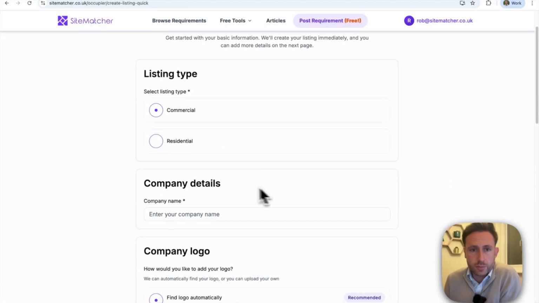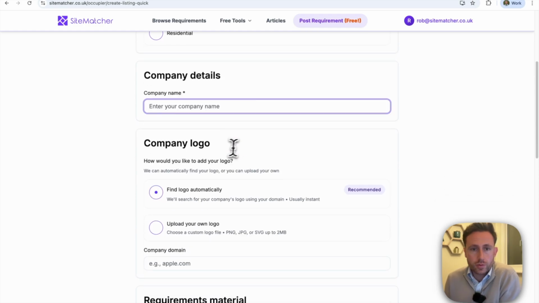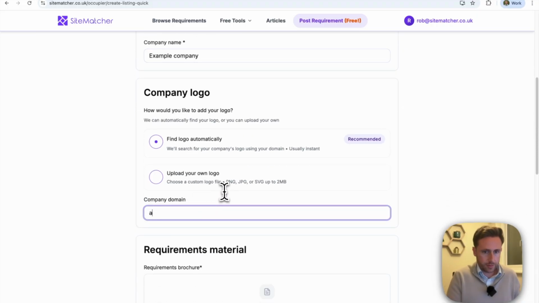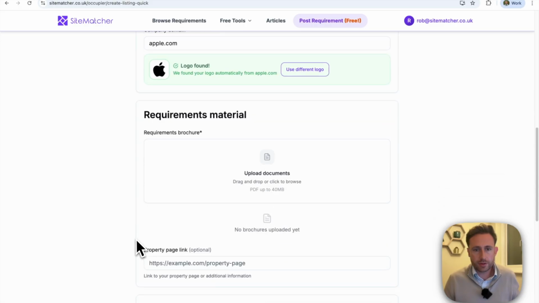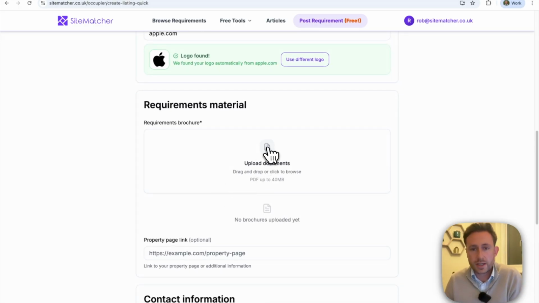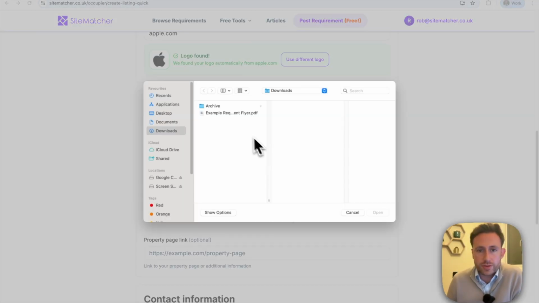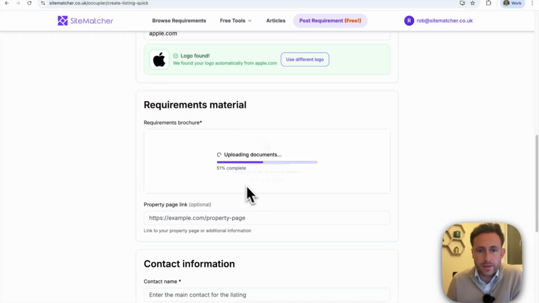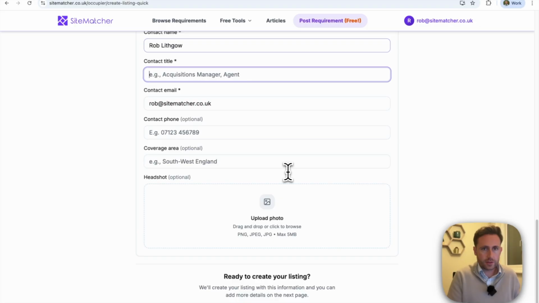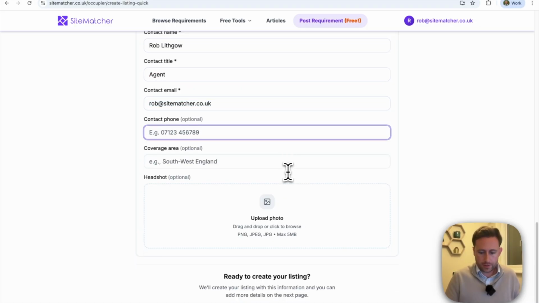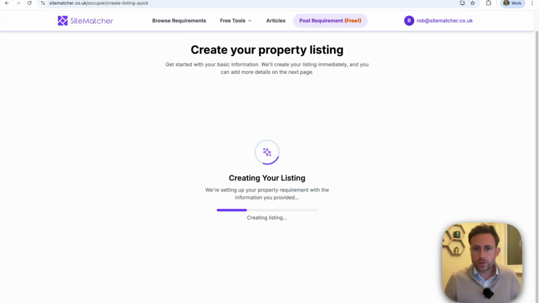So I'll just do an example listing. Here I'll do a commercial requirement, type in example company as the name, find logo automatically, so you can type in any web domain and bring up the logo. So apple.com, there you go, the Apple logo. If I click on upload requirements, this will give me an opportunity just to drop in my requirement flyer. That will load, and then I'll just type in my information. So let's go with Lithgow agent. My email address is already there, phone number, and create my listing.